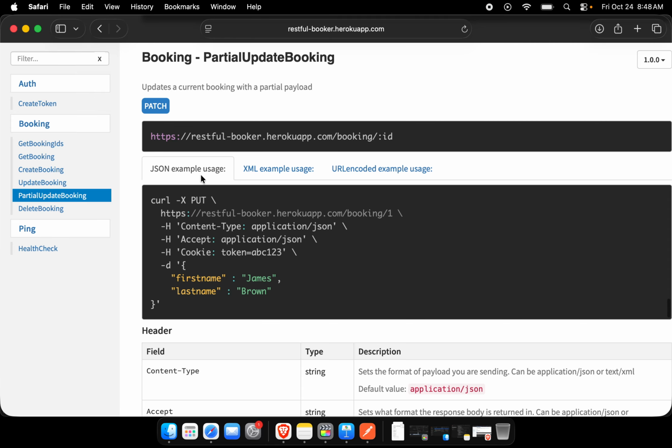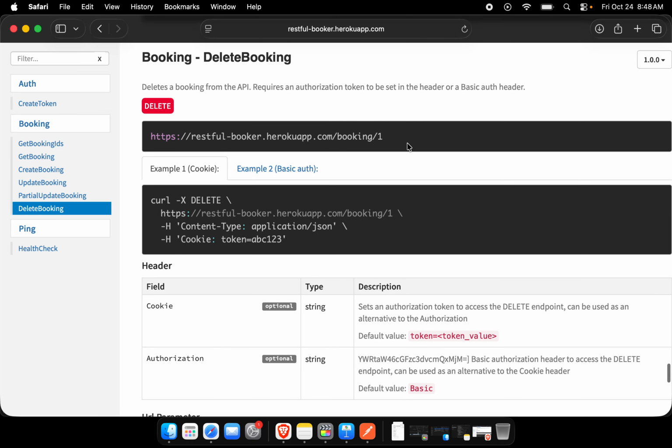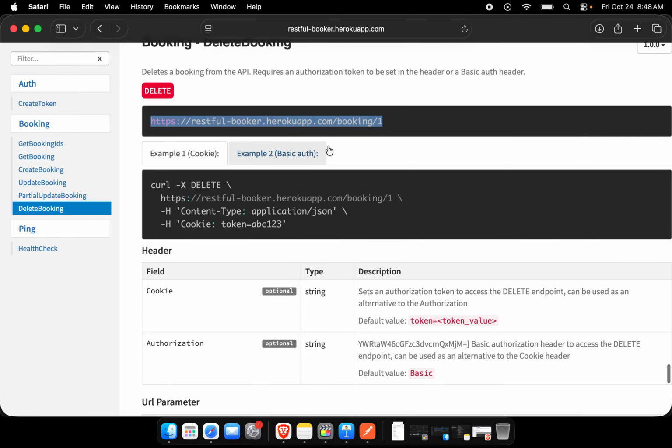Then partial update. This is the PATCH request, which updates partially. If you want to delete any booking, then we have to use this API call. For most companies, delete is not allowed for some security reason. You will understand that later; right now I am not going to discuss why it is not allowed. But this is the API call we can use. You have to learn it. If you need it in your company, you will use it, otherwise you don't need to. But as we are learning, we need to learn it.